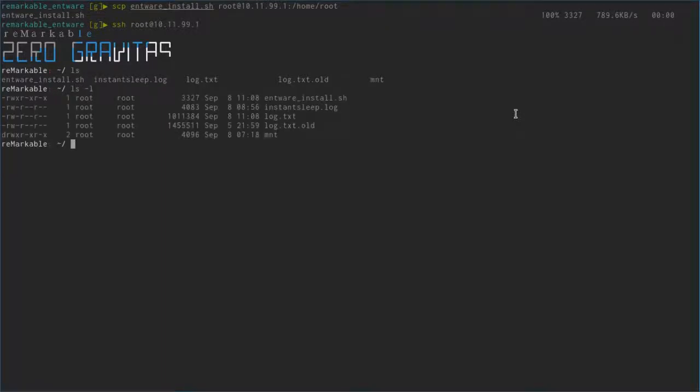sure it is executable, which it is, and then we just execute this install script on the reMarkable. Before we do that, make sure that your reMarkable is connected to the internet, meaning that Wi-Fi is enabled and connected, because right now the reMarkable will pull things from the internet.